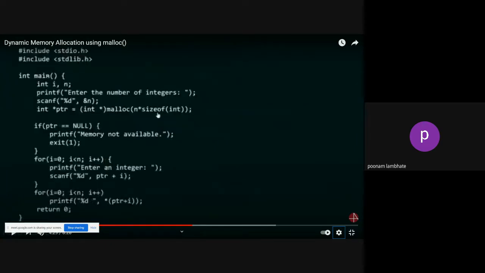So let us see this program. Include the header file stdio.h for printf and scanf utility. Include stdlib.h to have the malloc, calloc, realloc, and free utility. Then define the main function. You have two variables, integers i and n. The first step is to tell the programmer to enter the number of integers, meaning how many integers you want to enter in your program. That number of integers will be stored in the variable n.